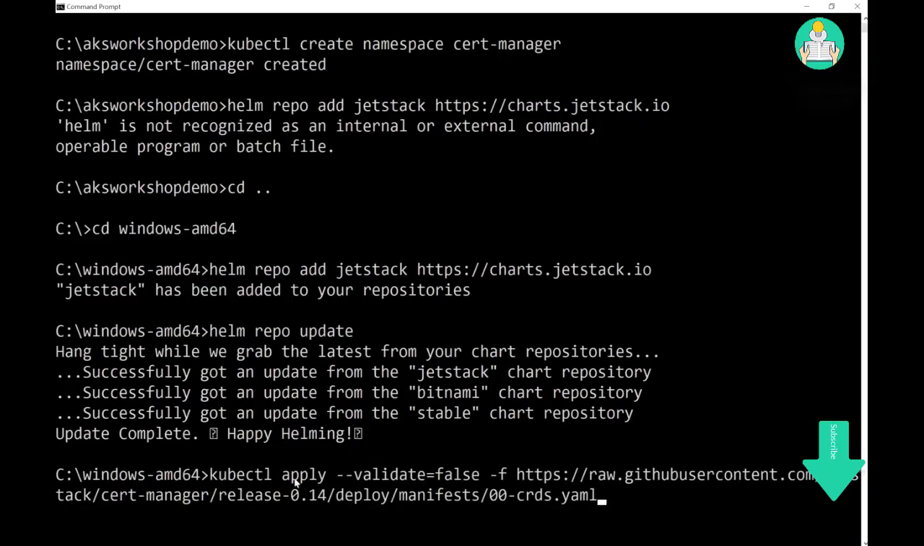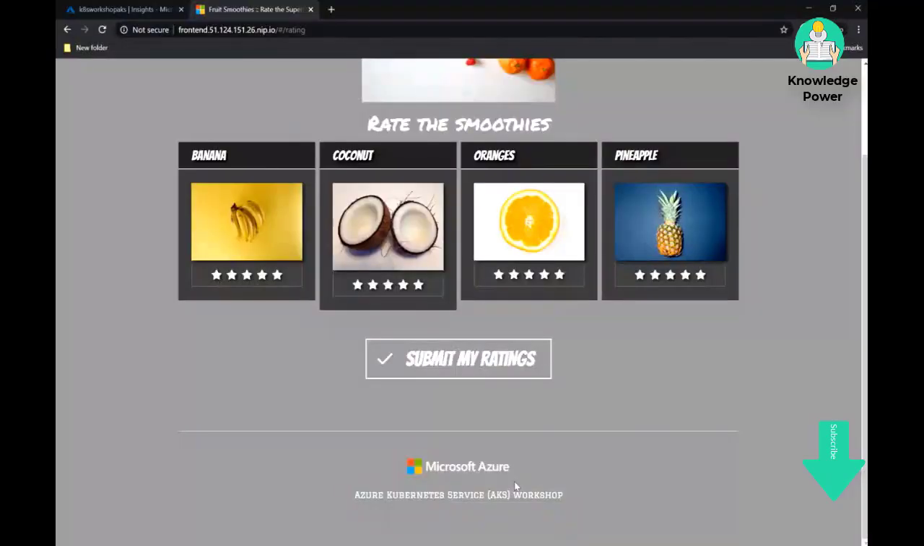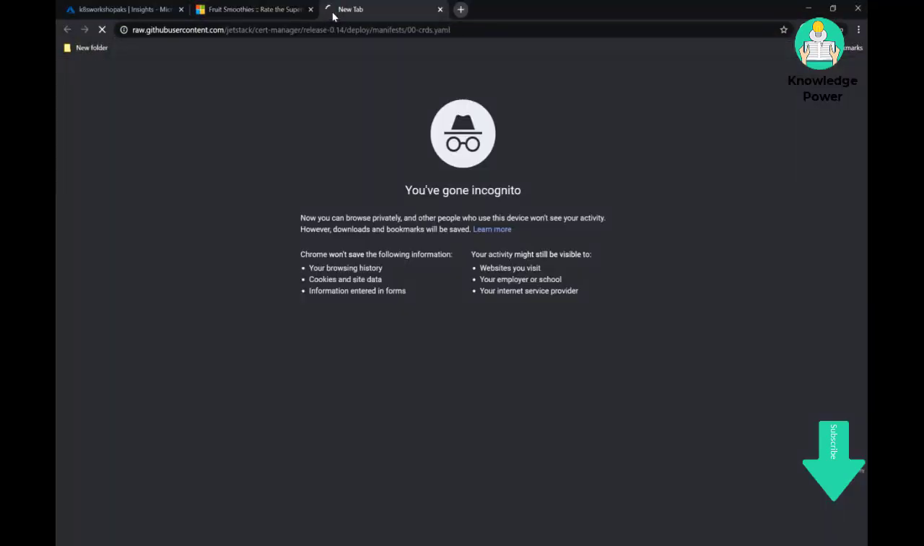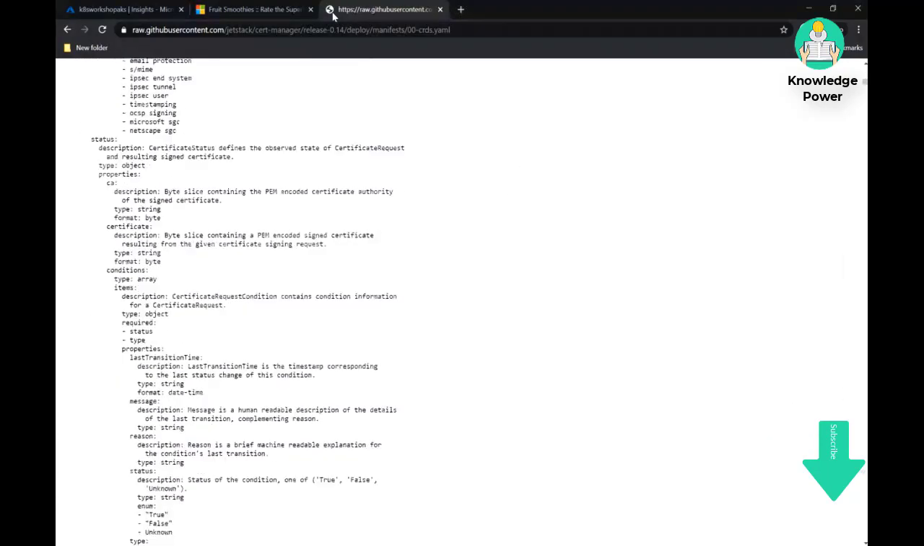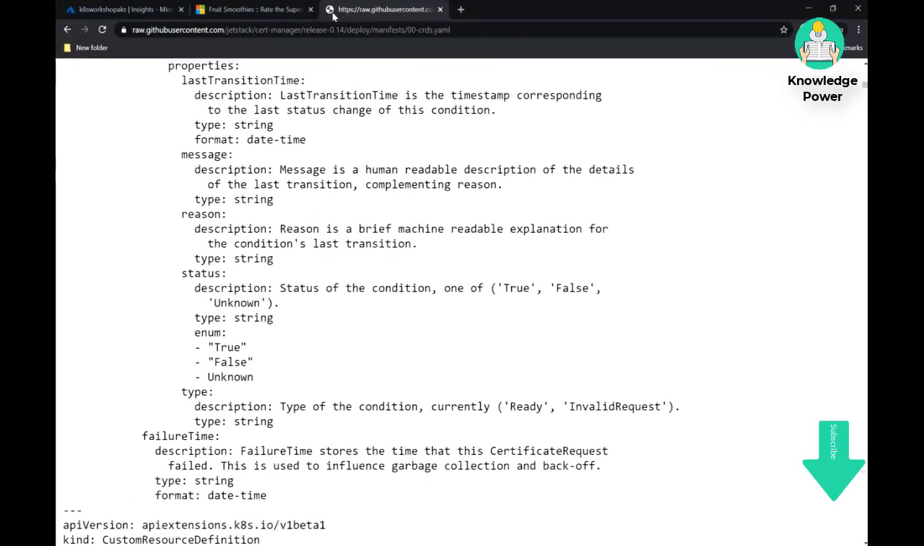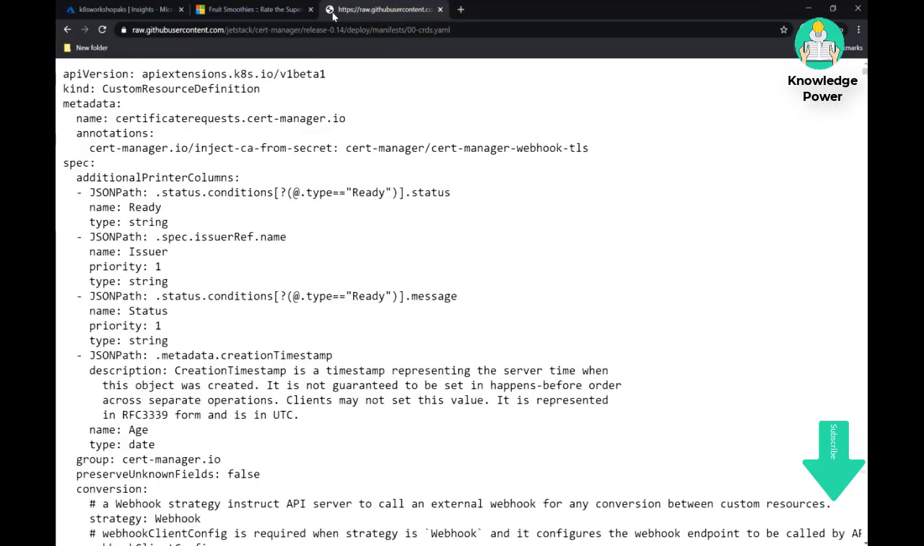So here's the command. We are telling Kubernetes apply, like a deployment, this file. We can just copy it and go back to Chrome and open a new link. This is just hosted in GitHub. This is the CRD that you need to deploy the Cert Manager. So you see here the kind. It's always the same. This is the manifest of Kubernetes, always the same: API version, kind, which is CRD, custom resource definition.